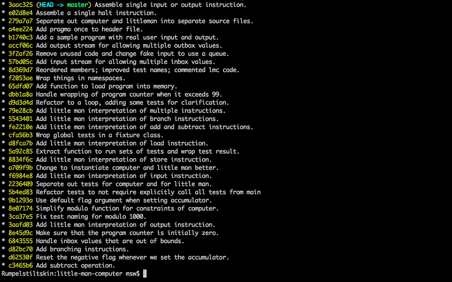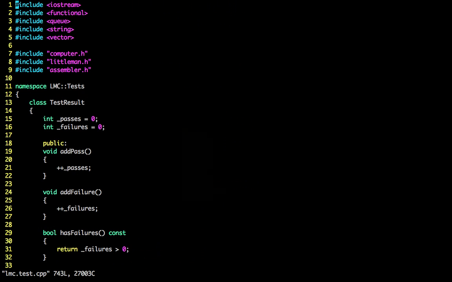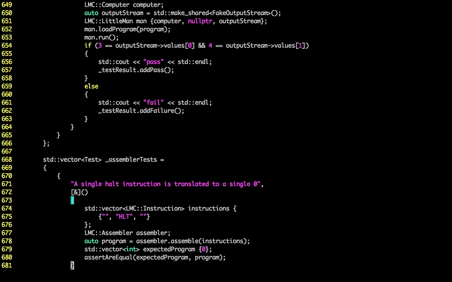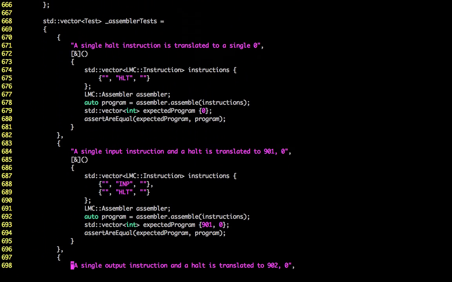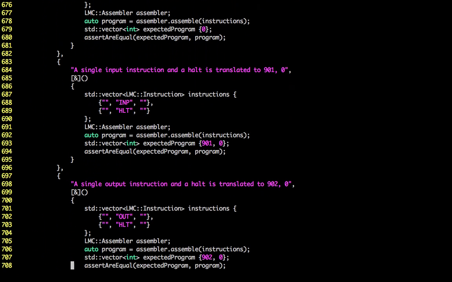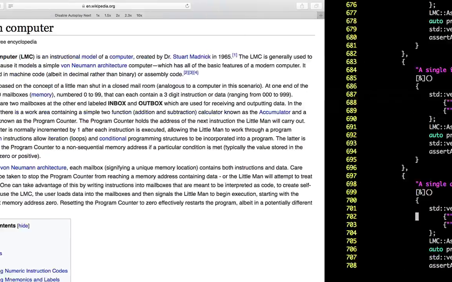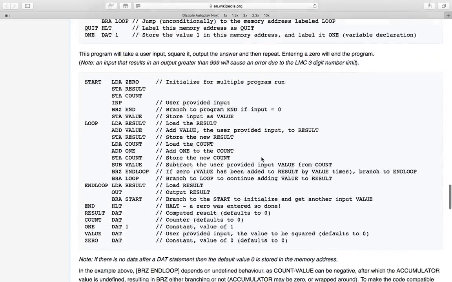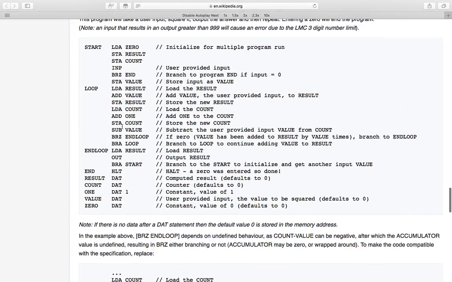We've just started writing our assembler, and so far, if we have a look at the tests, we can see that we've handled just those instructions that don't take any address component. If we look at the samples in here, we can see that we have input, output, and halt instructions that don't actually have any value to them here.